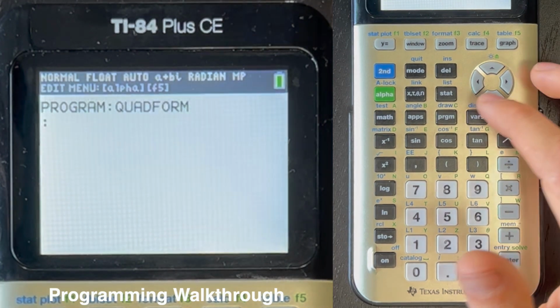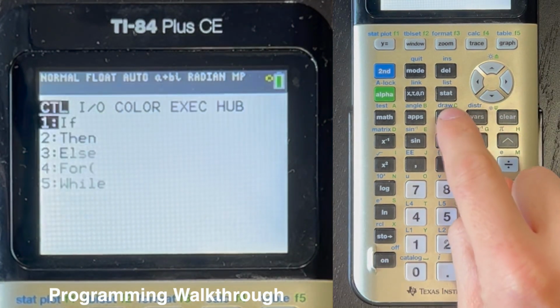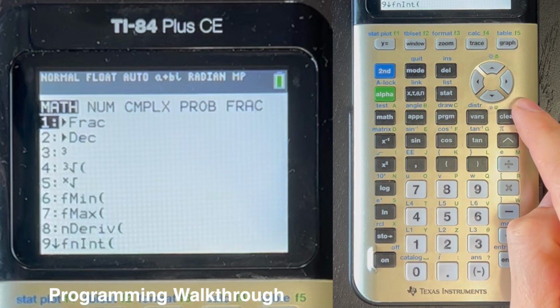And so for a lot of these commands, they're going to be found in the program menu here or the math menu.